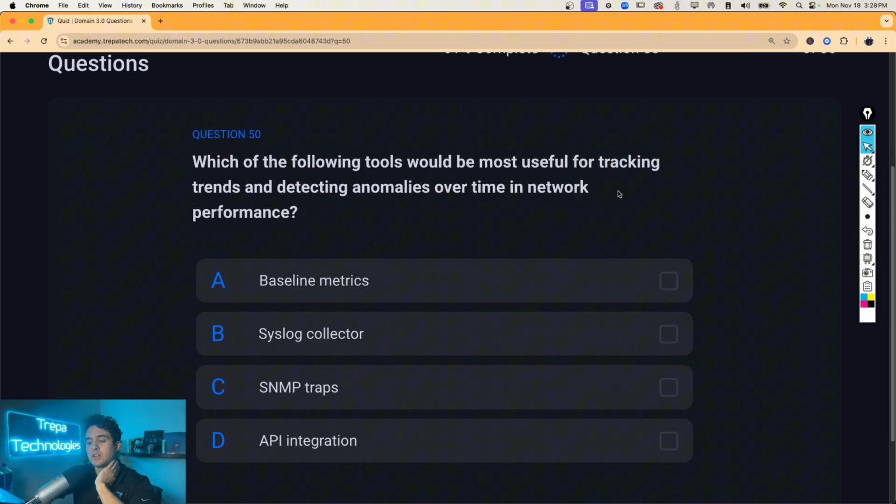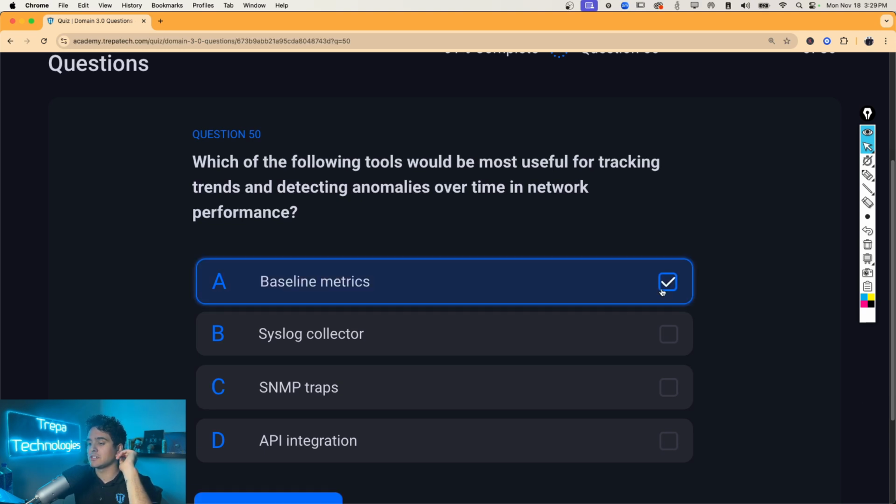Question 50. Which of the following tools would be the most useful for tracking trends and detecting anomalies over time in network performance? So it's not going to be SNMP. It's not C or D. Syslog is logging messages. We can centralize them. We could create some sort of baseline. But I'm going to go with baseline metrics here. Let's see what the explanation says.